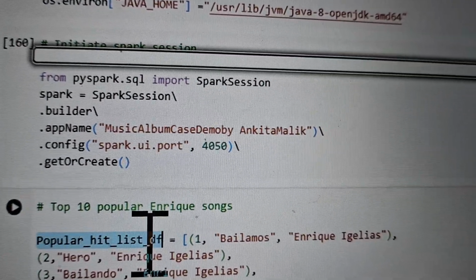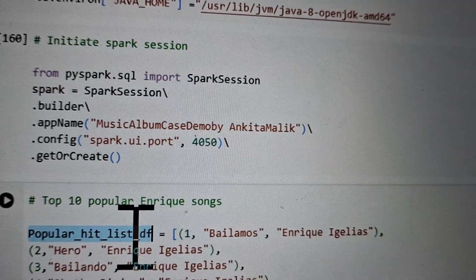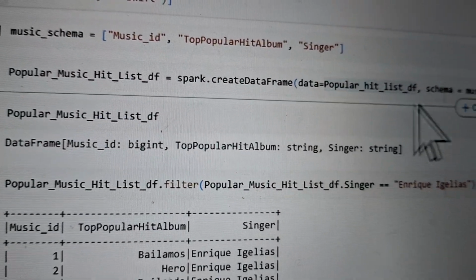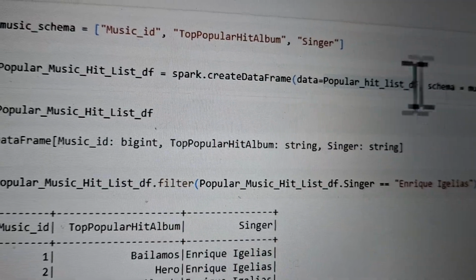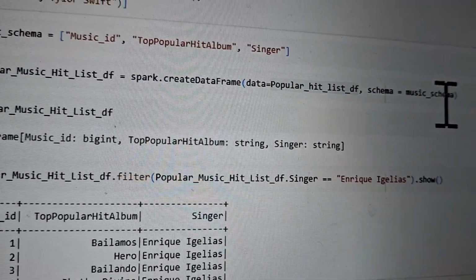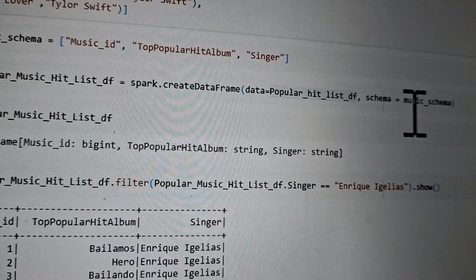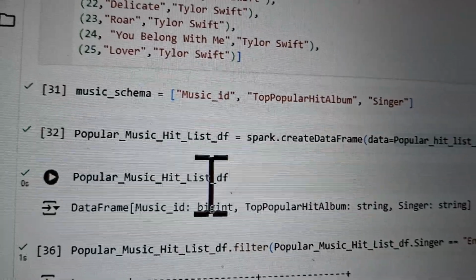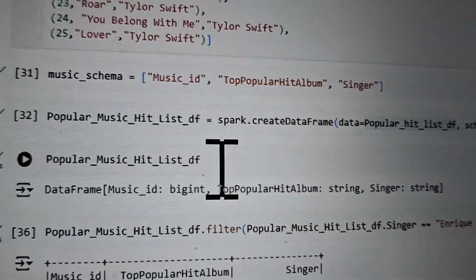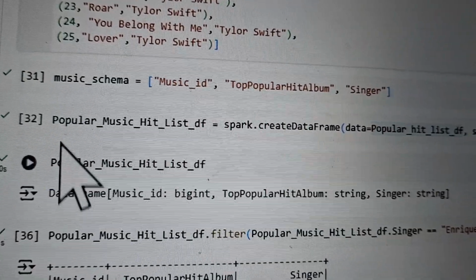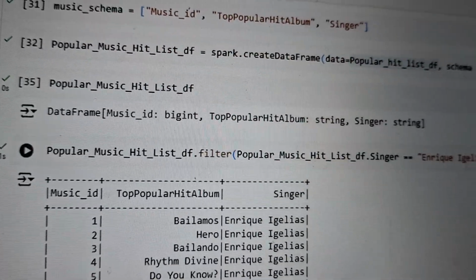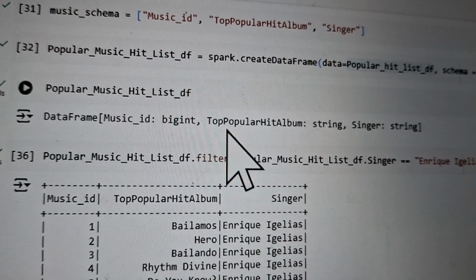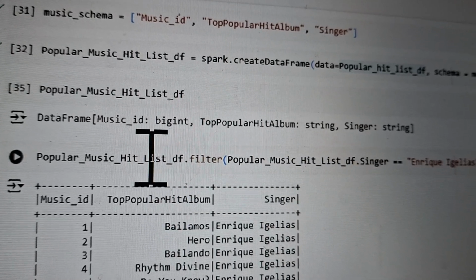So the data in the new Spark data frame would be created from this data frame, popular hits list data frame. Okay, and then the schema, the header or the column names, where will it get that from? Schema will be getting the schema from music schema. So we have created the music schema, which contains the header. Next, if I publish this, I want to see what the schema is here. So I write popular music hit list df. It gives me all my 3 columns with their data types: music ID as big int, top popular hit as string, singer as string.